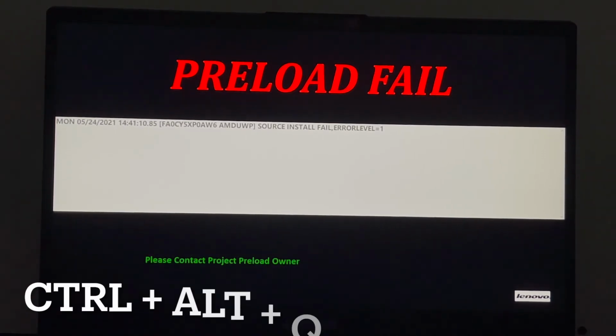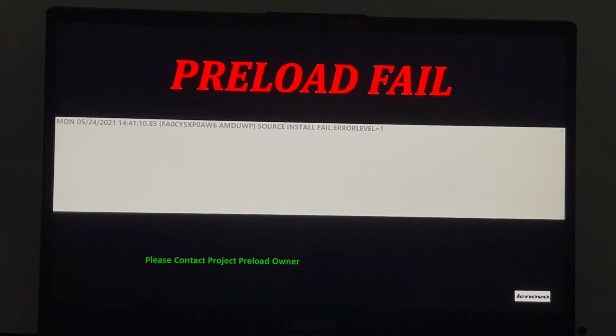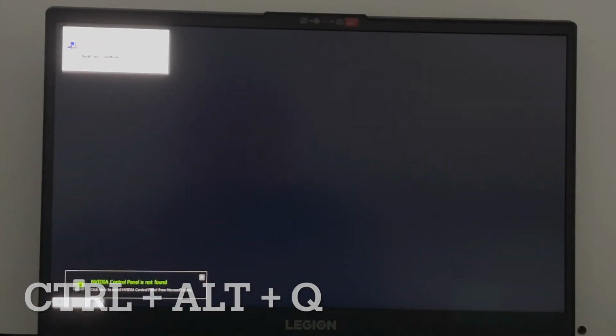You can still quit this issue by simply, it sounds very crazy, pressing Ctrl, Alt, and Q all together, and then it will jump from this stage to another stage and proceed with the Windows installation. So let's try that together. I will be pressing Ctrl, Alt and Q, and as you see, it has now proceeded with the further installation of Windows.